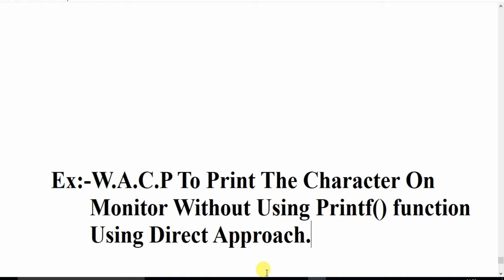Then we have the second approach, an alternate process: writing a character on the monitor using direct approach programming. Direct approach is nothing but directly interacting with the hardware to write a character on the monitor here. If you want to write a character directly on the monitor, we should know the address of the monitor.